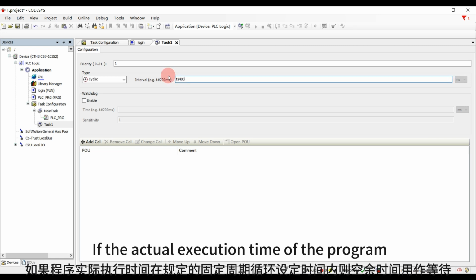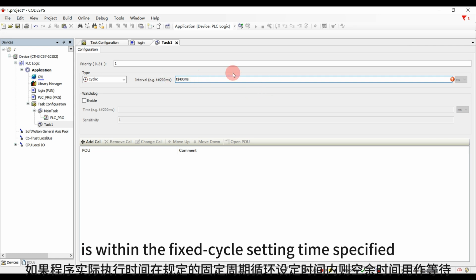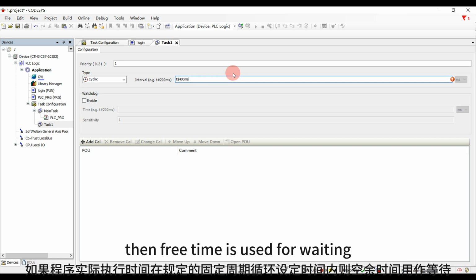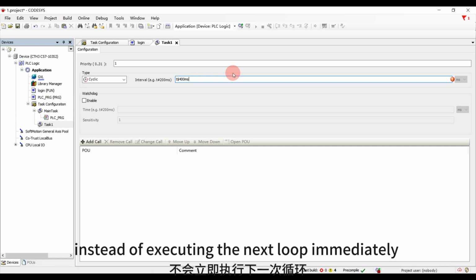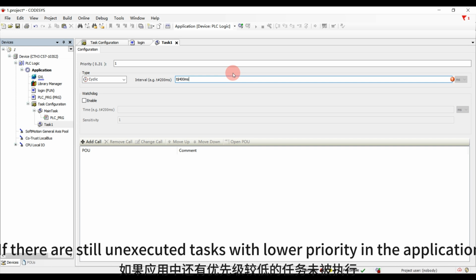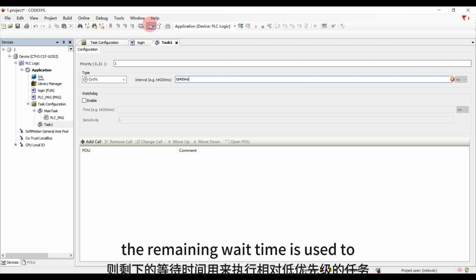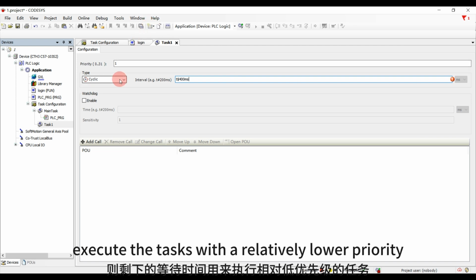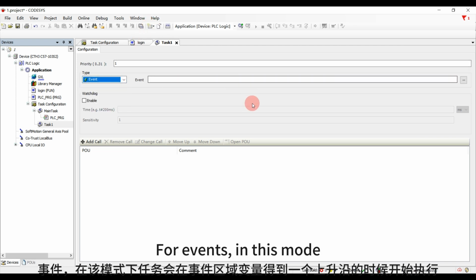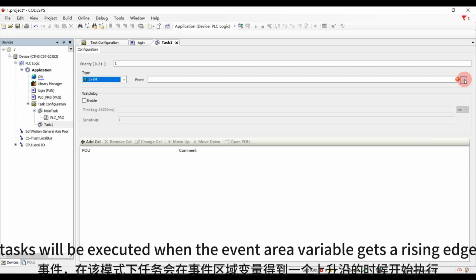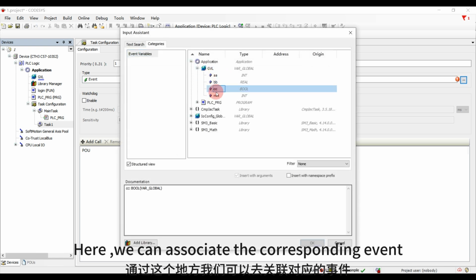If the actual execution time of the program is within the fixed cycle time specified, then the free time is used for waiting, instead of executing the next loop immediately. If there are still unexecuted tasks with lower priority in the application, the remaining wait time is used to execute the tasks with a relatively lower priority. For events in this mode, tasks will be executed when the event variable gets a rising edge. Here we can associate the corresponding event.